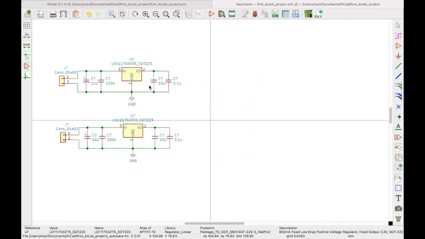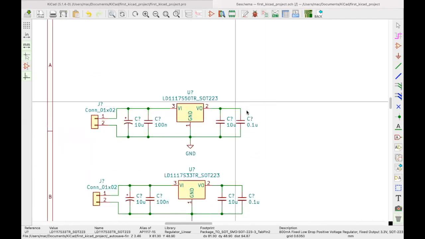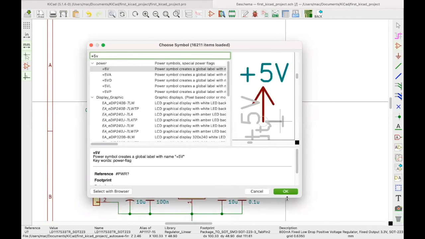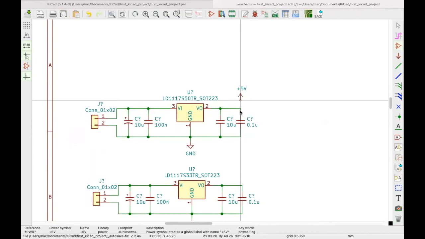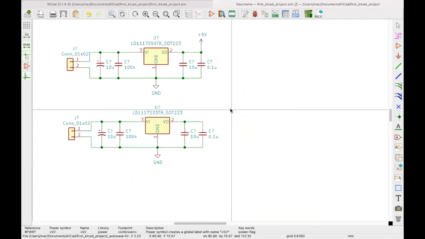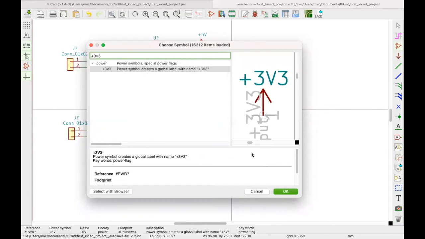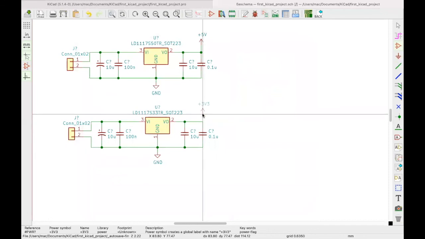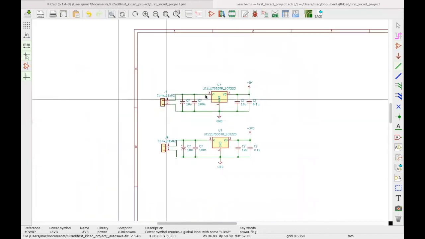So something else that we wanted to add here, this is 5V. We can add a power flag here. So we just hit A and say plus 5V. Say OK, place it here, do a connection, 5V. This one is plus 3V3. So we do this, power V, 3V3. So we can grab that and put it here. So place.